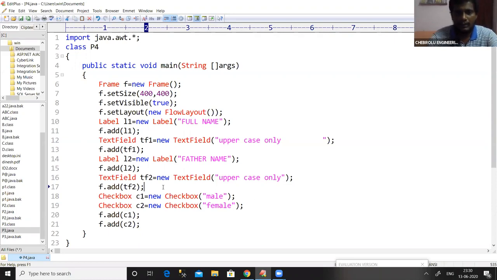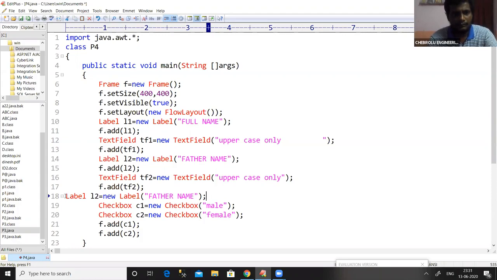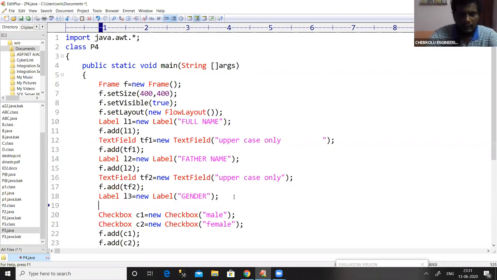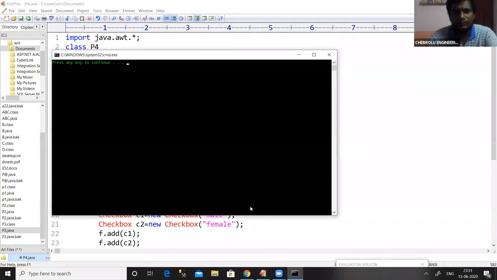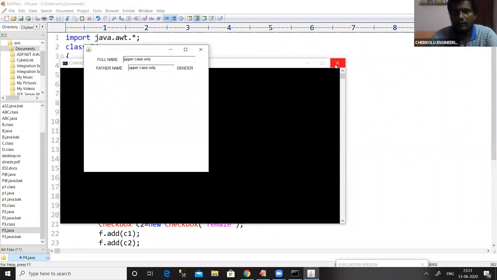You can observe, one second, I want to add one more label here. My label is L3 equal to new Label of Gender, and then add this L3 to the frame. Now compile the program and run the program. Successfully compiled, and if you run the program, proper output.